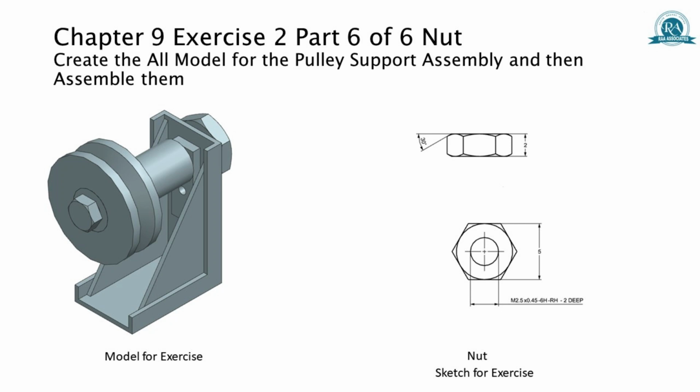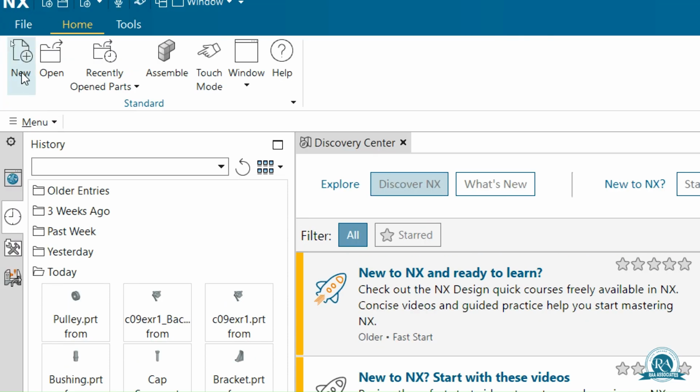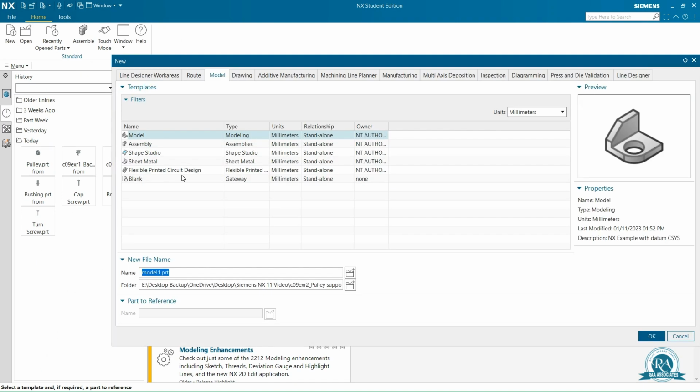Chapter 9, Exercise 2, Part 6 of 6, Nut. Create a new file. Select model template. Enter the name, Nut. Store it in the fully support folder.